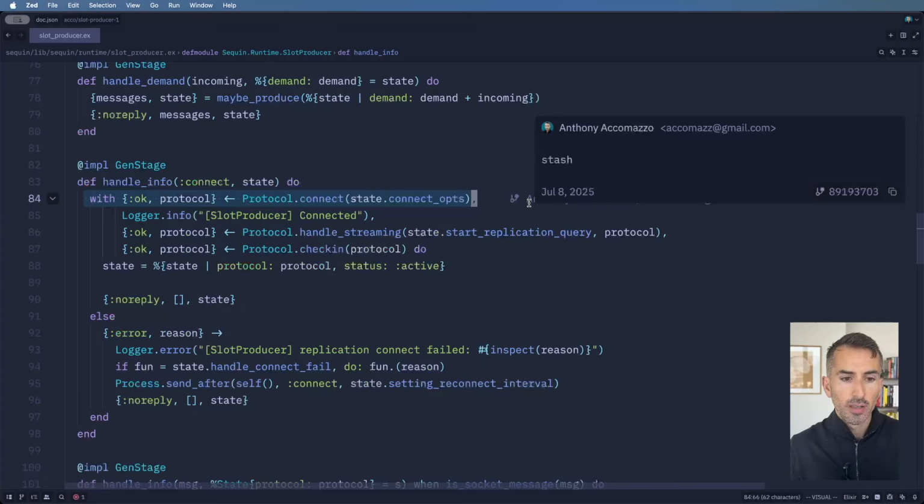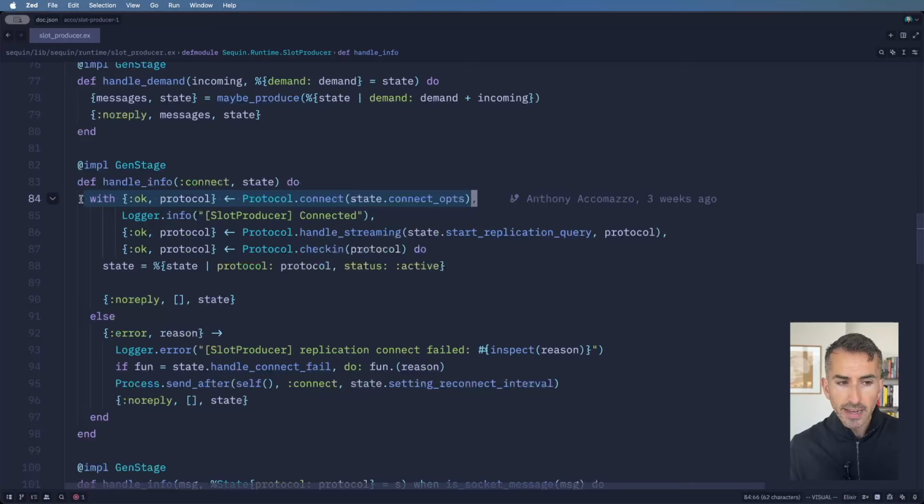Underneath the hood, those connections are calling Postgres protocol connect to individually connect to Postgres. So this idea of this protocol struct and working with protocol directly is probably something you haven't done before. But we're just going one layer deeper here as we need to, given that we're going to be doing a replication connection. But this connection, before we initiate the replication protocol, is the same. There's nothing special about this initial handshake or this connection.